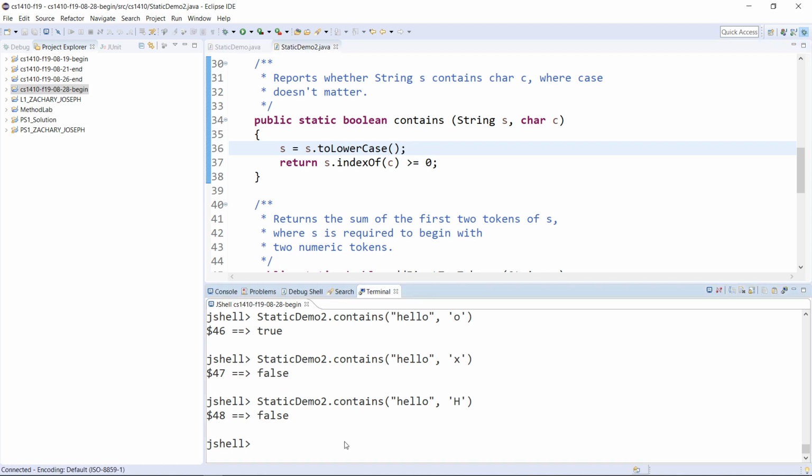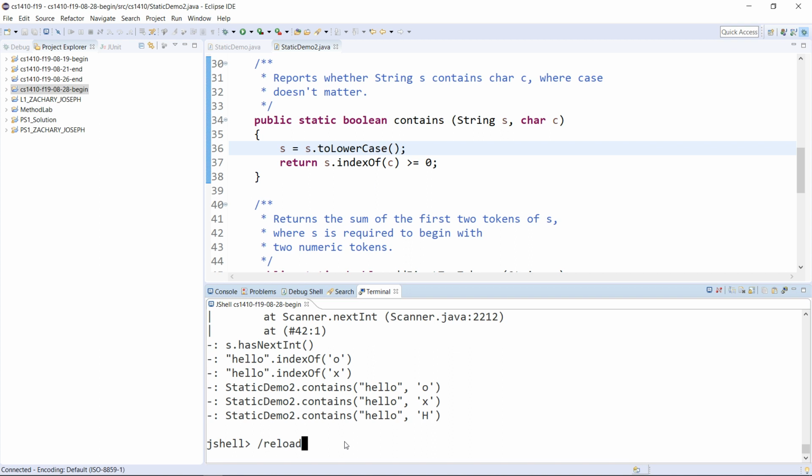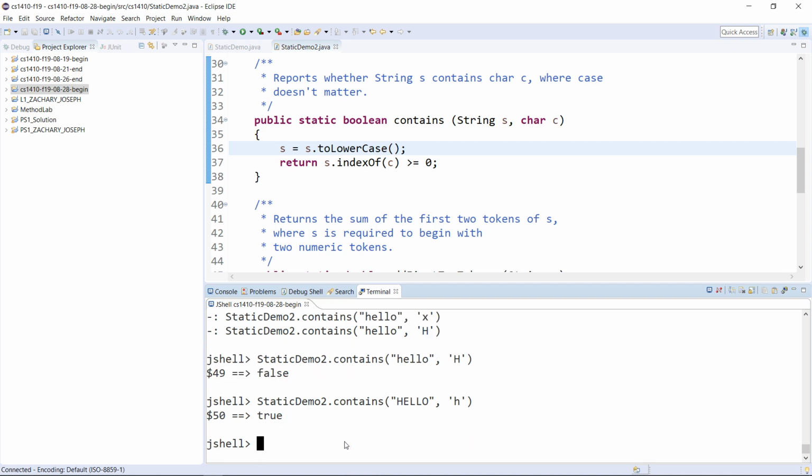So we're converting s to lowercase before we look for the string. But that's still going to return false. Now if we had this situation, we get true back. What are we missing?